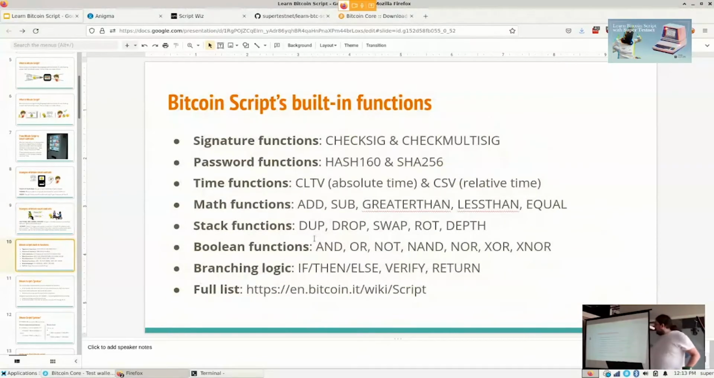Some of the functions that I frequently use when I'm writing Bitcoin scripts, the signature functions are very important, checksig and checkmultisig.